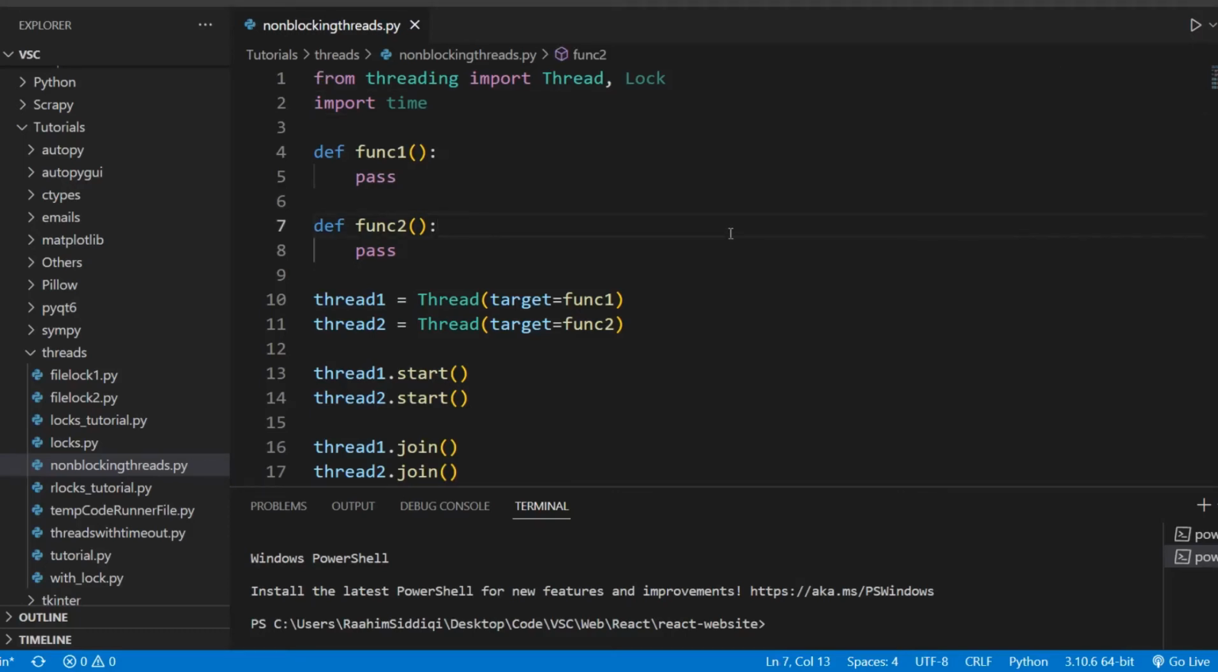In this tutorial, I'm going to show you guys how to create a non-blocking thread lock in Python. Now, we all know what thread locks are, at least I hope you do. If not, I have a good video on that, linked in the description below.